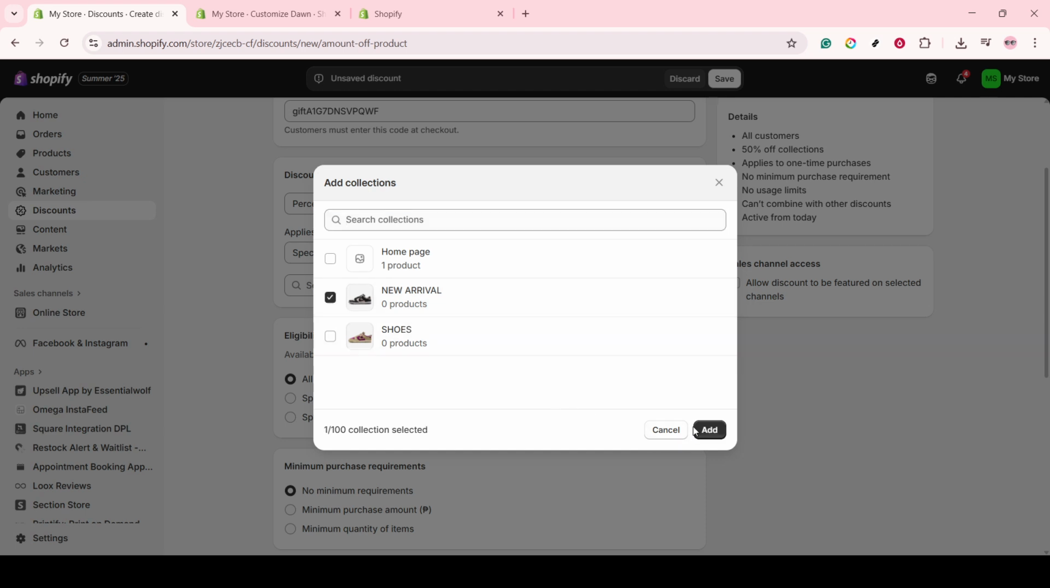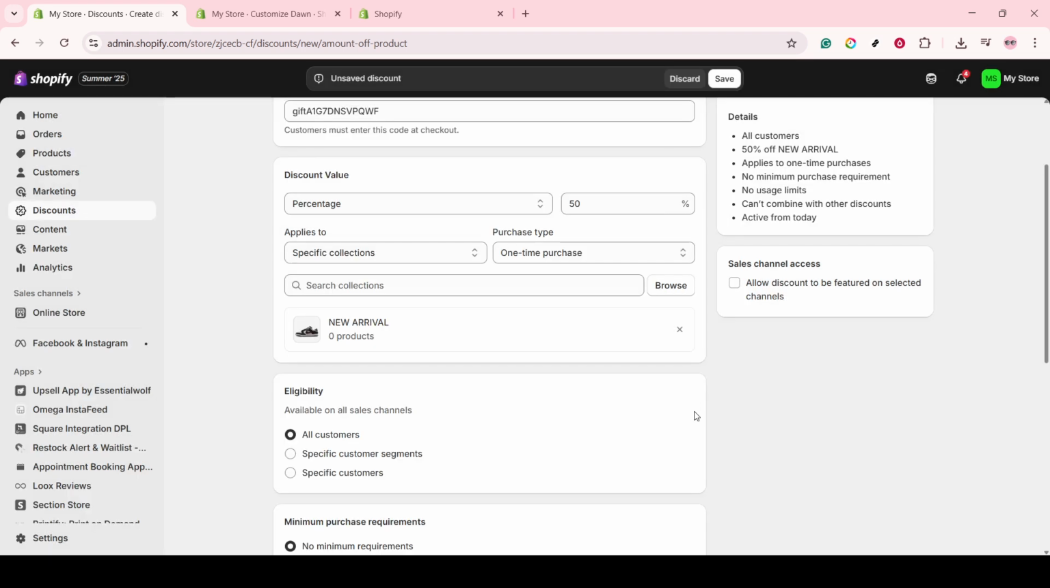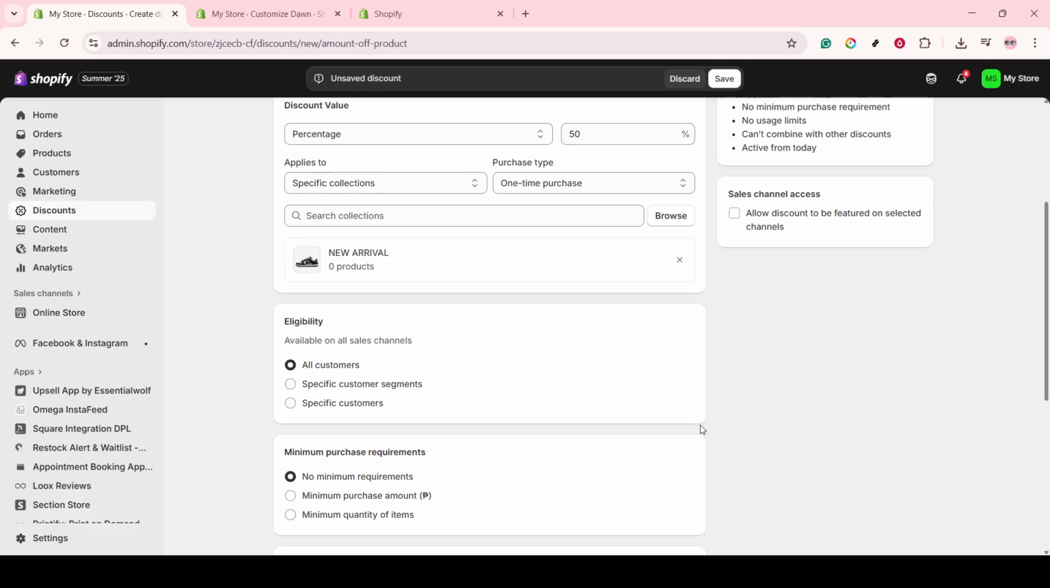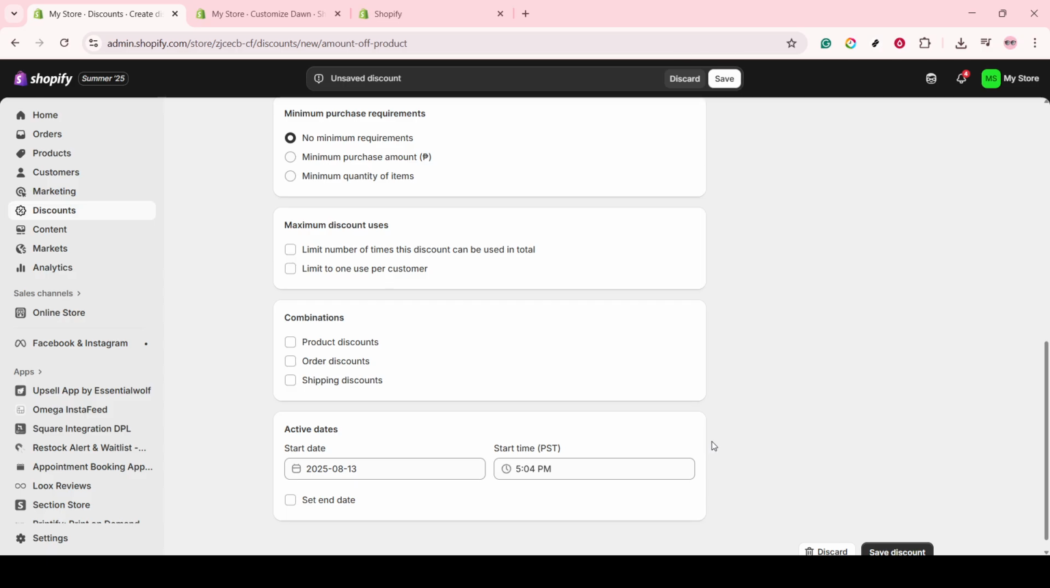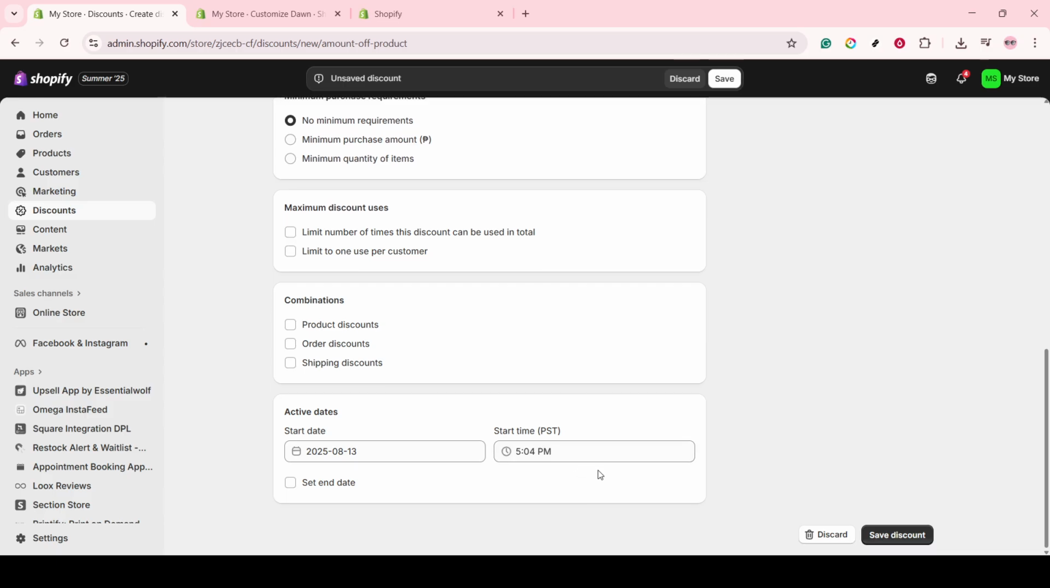Next, you'll want to set the active dates for your discount. This will determine when the offer starts and ends, perfect for timing with special sales or holidays. There's a chance to explore other options or specific conditions you might want to add, such as a minimum purchase amount, to further tailor the offer to your business goals. After all these details are clear and set, simply click Save Discount to activate it.